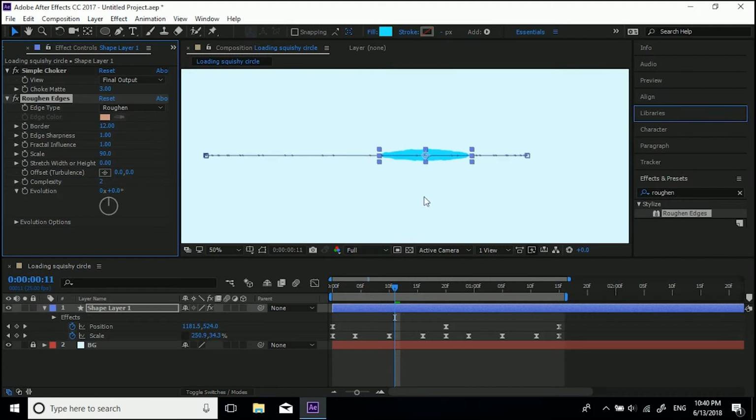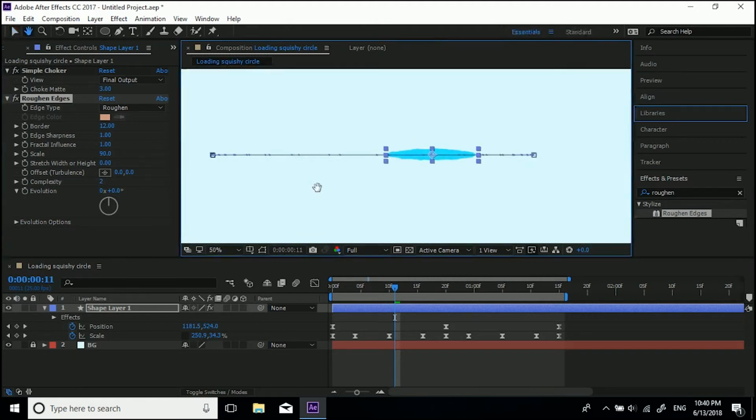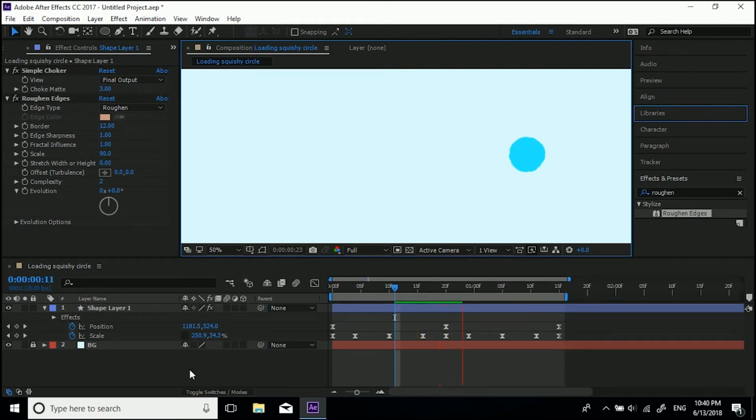And let's have a look at this playing back now. So let's click off and let's have a look. So you can kind of see it's got that kind of, not necessarily liquid feel, but it's got that kind of loose feel to it. So you can kind of see it's a little bit more kind of fluid.